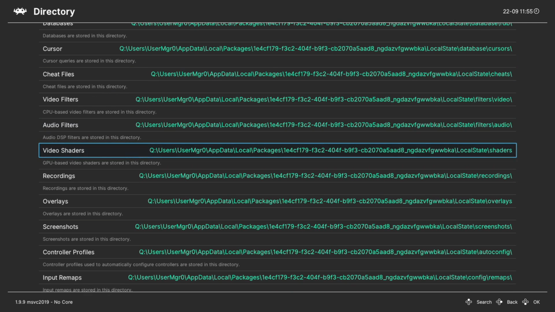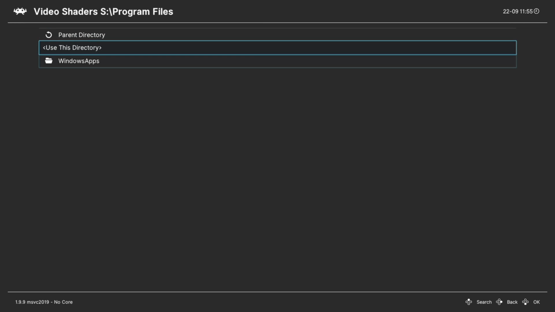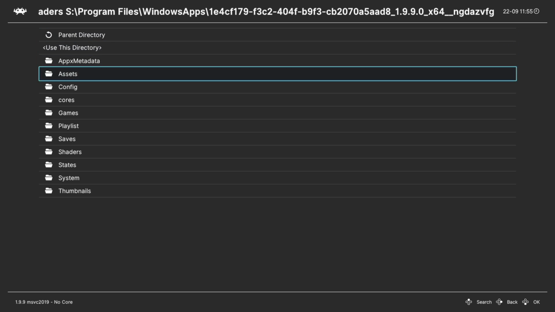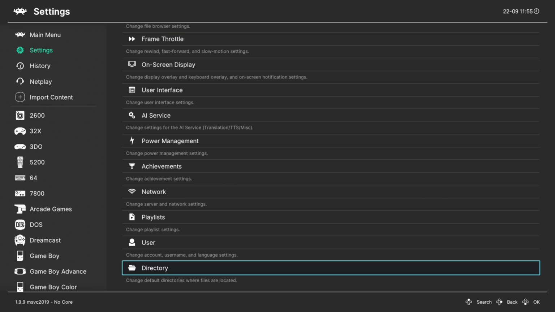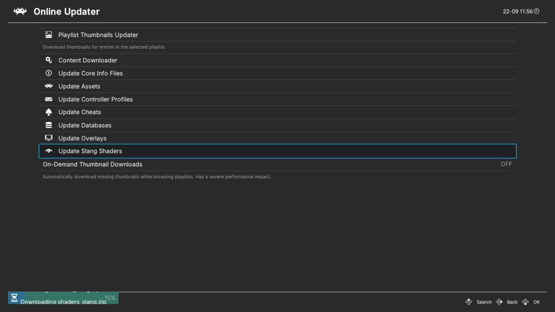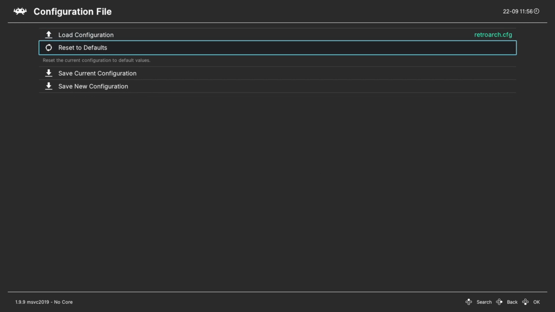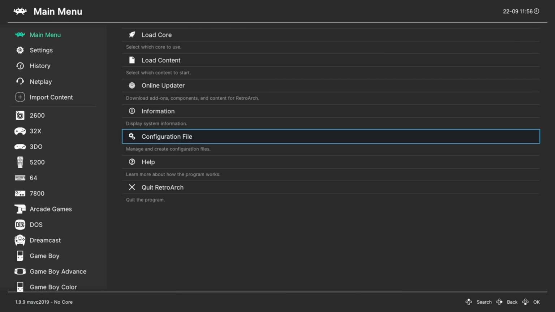Alright, so we're going to change this from the Q drive over to our S drive. So S, Program Files, Windows Apps, Retroarch folder, grab the shaders folder and tell it to use this directory. And now we just need to get the shaders re-downloaded to our new directory. So go back over, go up to main menu, go to Online Updater, and tell it to update slang shaders. And with those shaders downloaded to their new directory, we just need to make sure that we save the config file, so that way it always looks for those in the S drive. So just save current config. There we go.